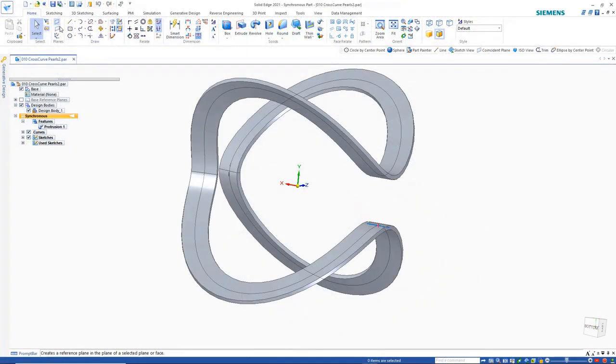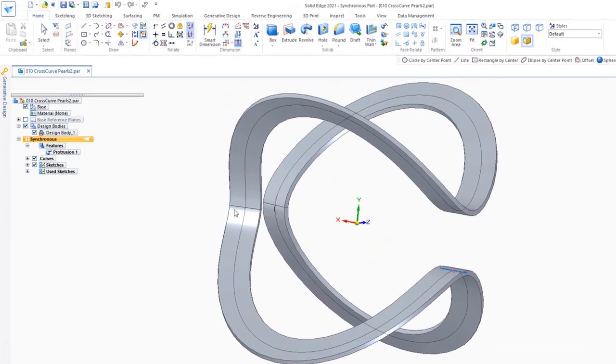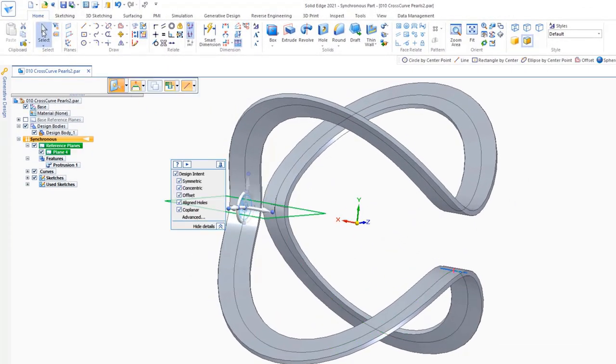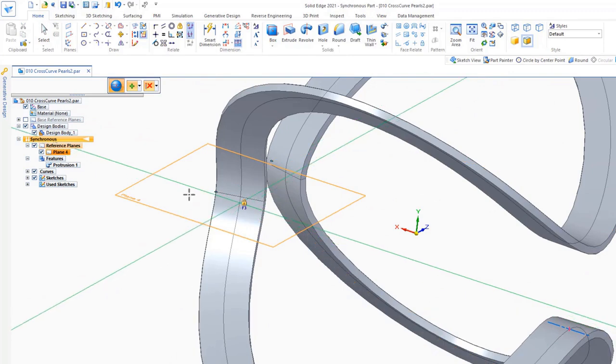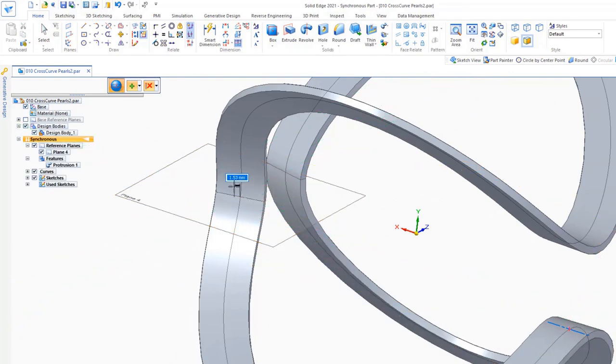I'm going to come up here to normal to curve. Right at the end of that line, I'm just going to put a reference plane. And then I'm going to come over here to sphere. And let's lock to that plane. And right at that midpoint there, just type in say 5, and I'll put a sphere right there.